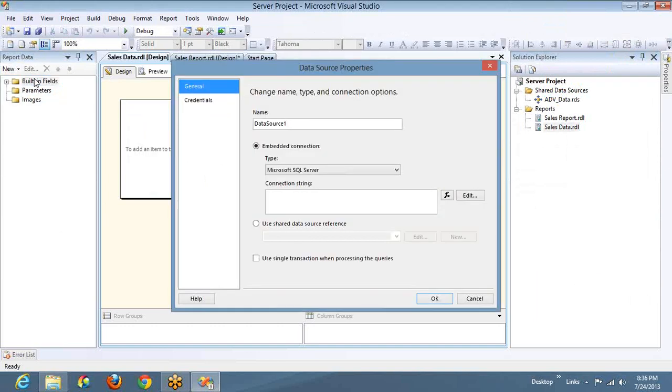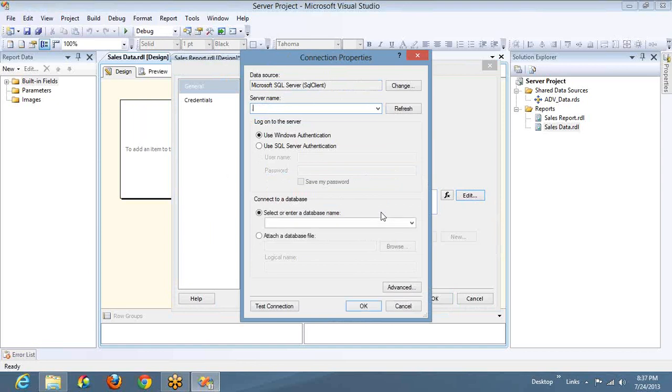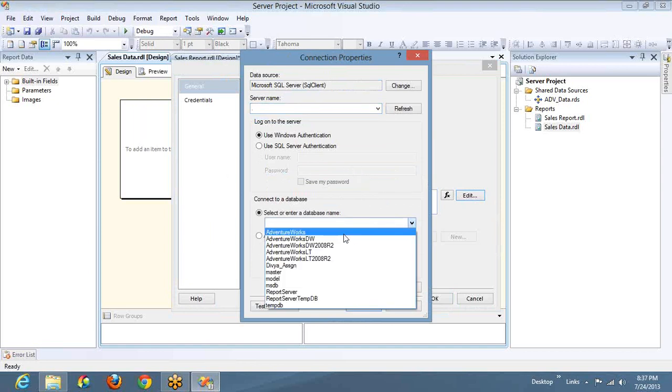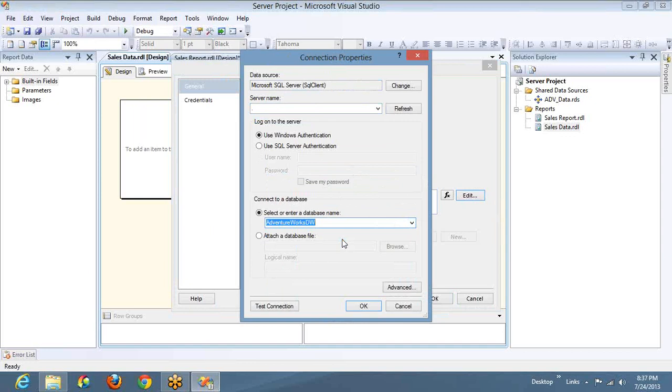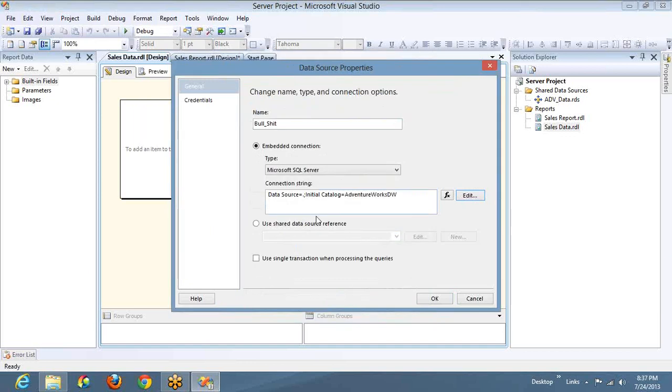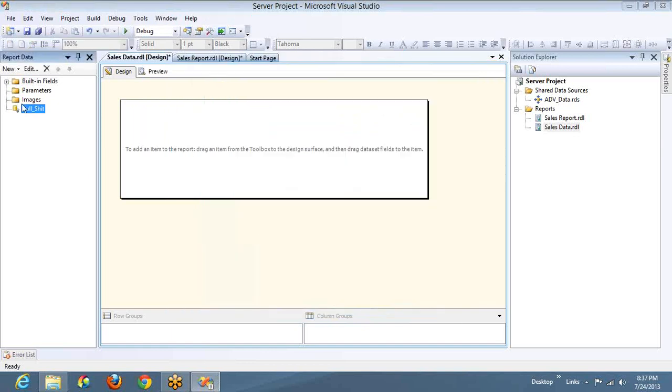So if I click on New Data Source, here it is giving you an option to create an embedded connection. That means a connection which is specific to this report. Let me try creating one embedded connection. I want it to be unique, so I'm giving it like this. Don't use this kind of terminology, okay? And I'm giving dot and AdventureWorks DW. Click on OK, and this is fine. And click on OK, and you can see a data source is created here. This data source is specific for this particular report.